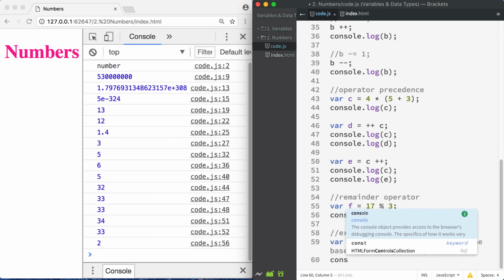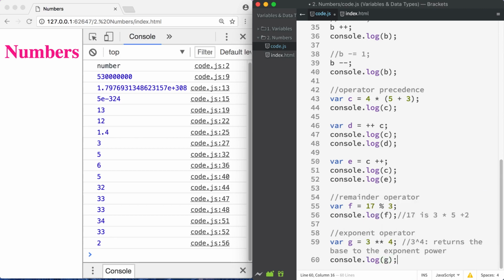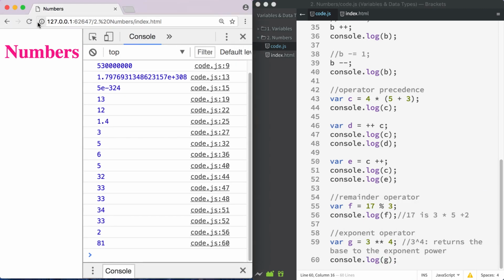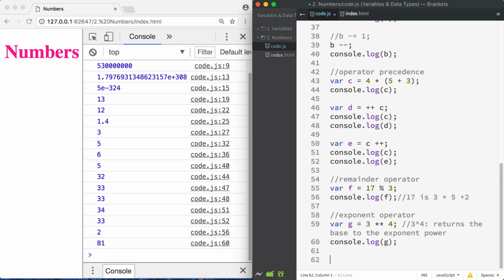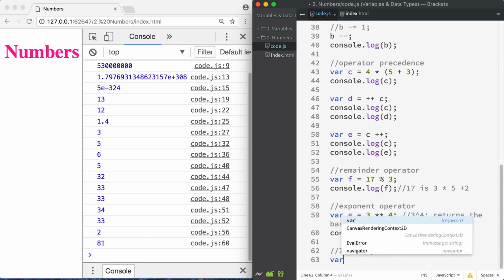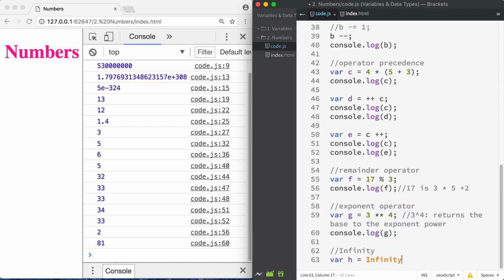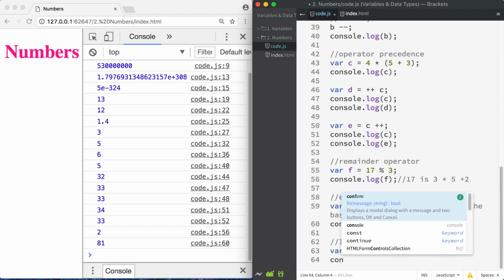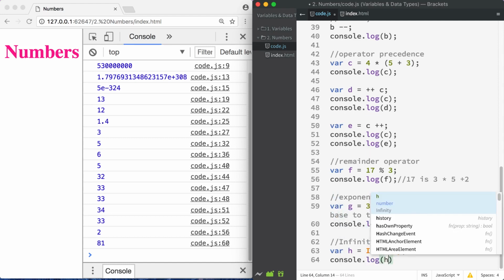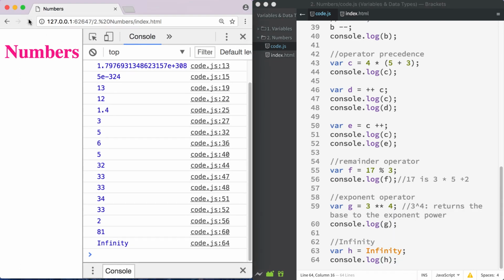So let's print g. And we get 81. All right, now let's cover a couple of special numbers. First of all, let's have a look at infinity. This is a special number, so you can store this value inside a variable. Let's define a variable h and set it to infinity. If you print h, you're going to get infinity.